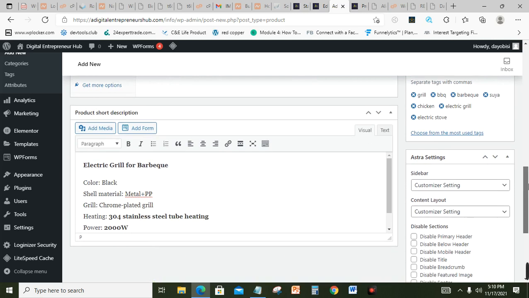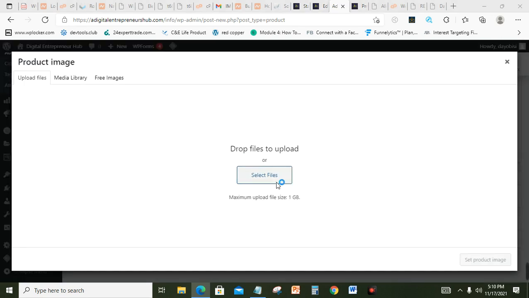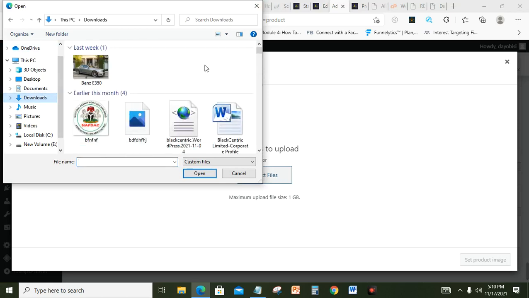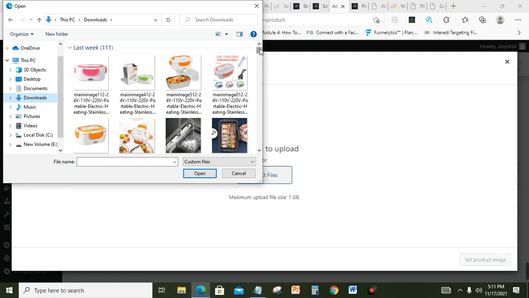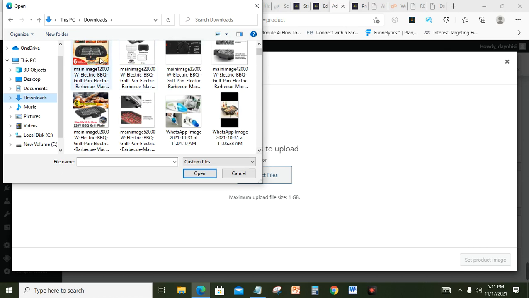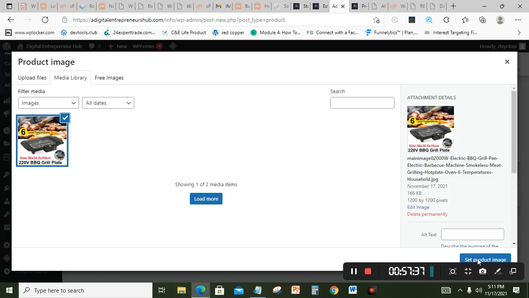So after the product type, the next is set product image. Click on set product image, select file, and then choose the file from your computer folder. Select the file from your computer folder. So let's pick the product picture. So right here is a product picture. Open. So once it uploads, click on set product image.